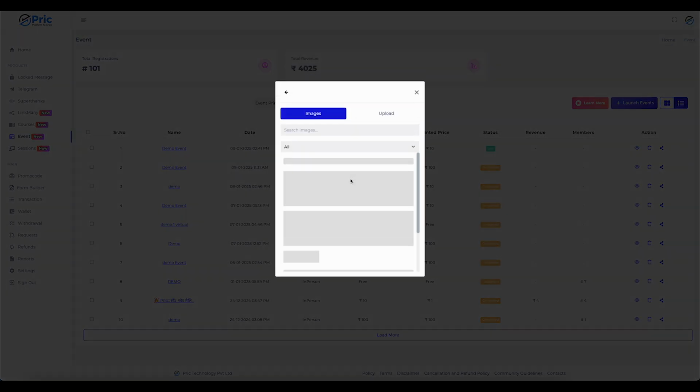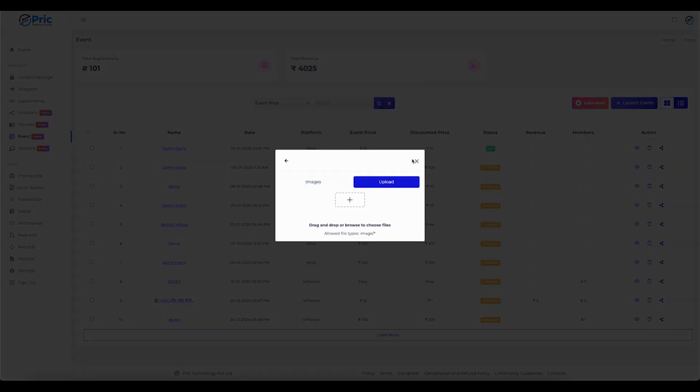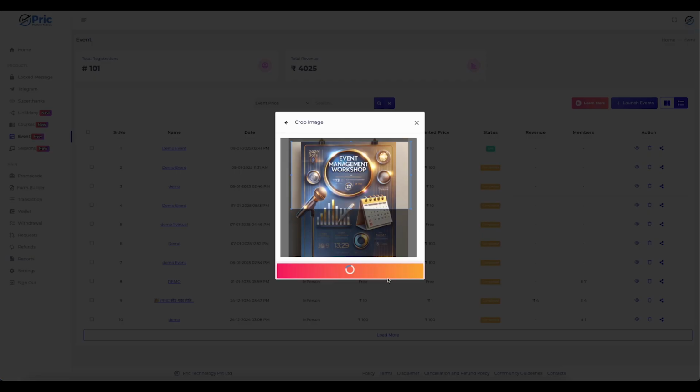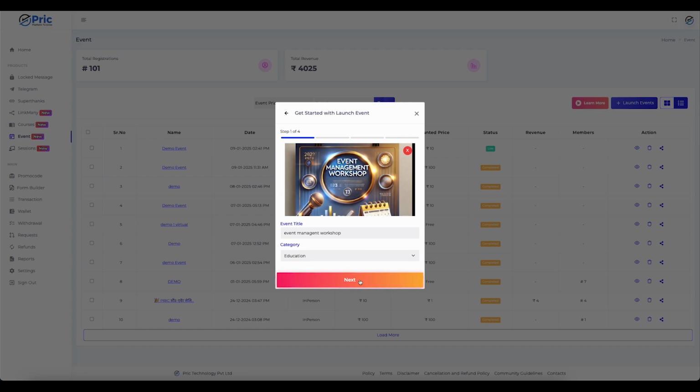So, in step 1, provide the basic details for your webinar. Add a title to your event, choose a category, and upload a cover image to make it visually appealing. Once you've entered these details, click on the Next button to proceed.